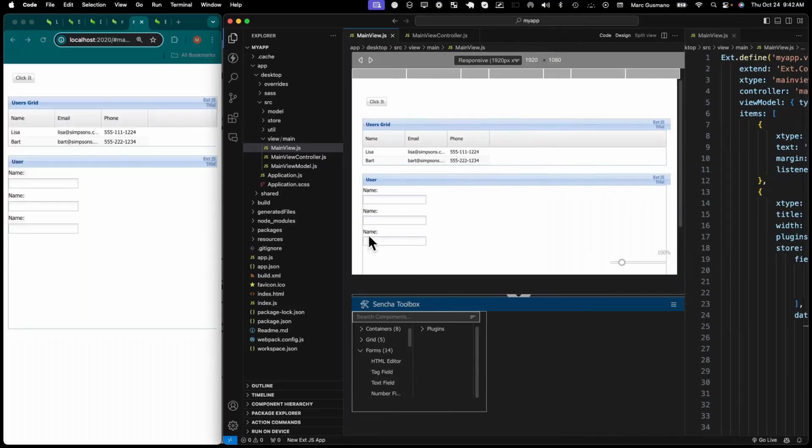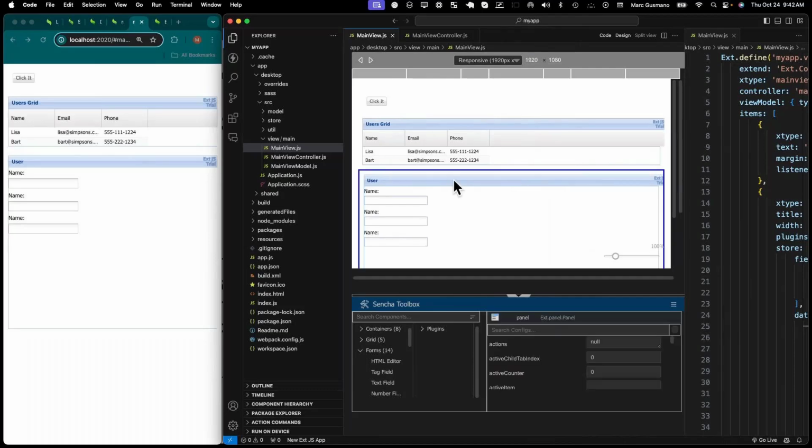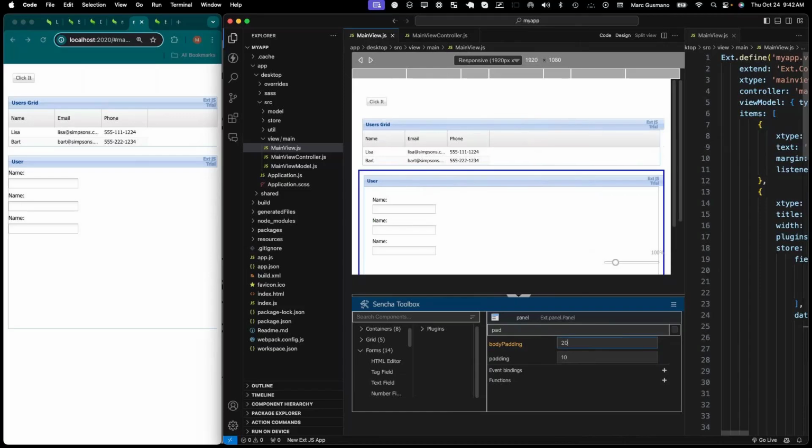And again, I want a little bit of space here. If I go down here, I'll notice that if I type padding again, or PAD, there's a body padding field. So I'll make that 20. So the body padding is the padding inside the body of the panel. So I'll make that 20. And now you can see I've got a nice form, pretty good for just a couple minutes working here.